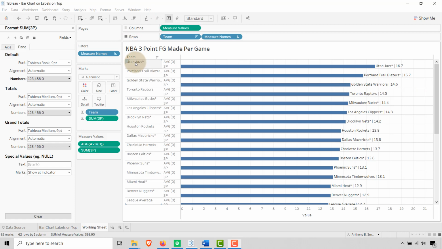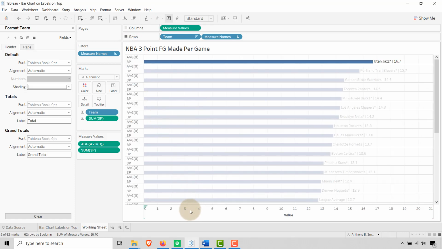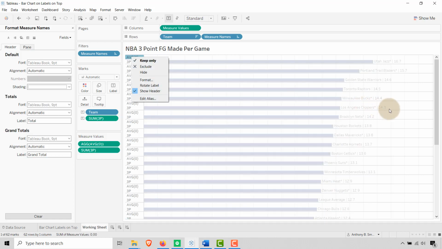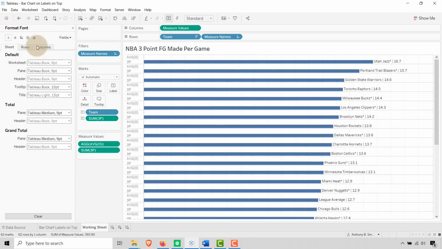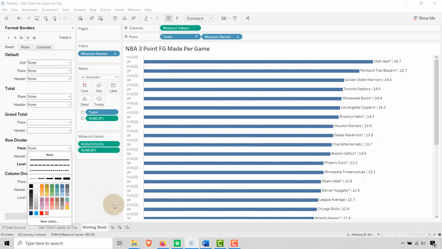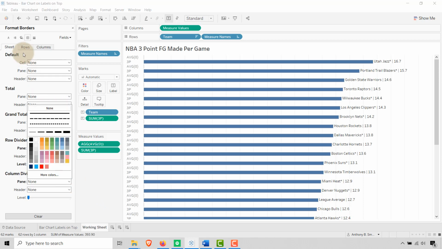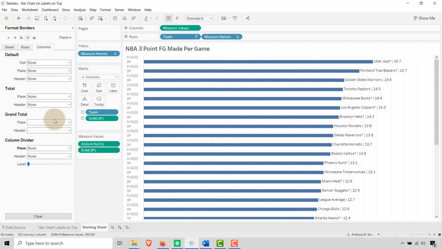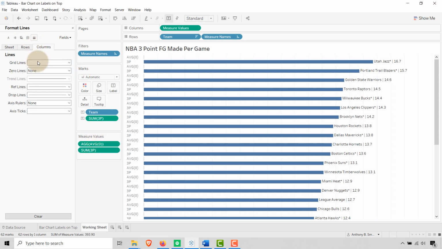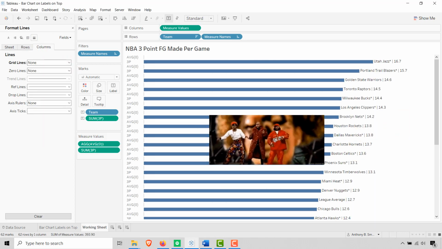Now let's go ahead and hide these headers. Let's hide the axis. Actually, I'm going to keep that for now. Let's go ahead and do some formatting. Let's go up here to the borders. We can turn that off. Column dividers, none. Make sure everything looks good here. Now I'm going to go into lines, on the sheet here. Make sure there's no zero lines. On the columns, make sure there's no grid lines. All right, so now we are so fresh and so clean here.